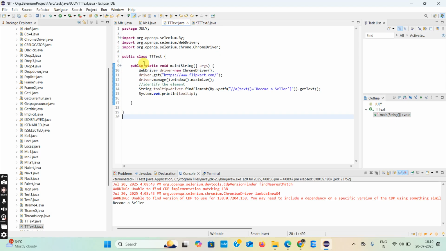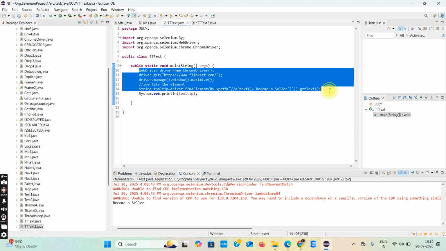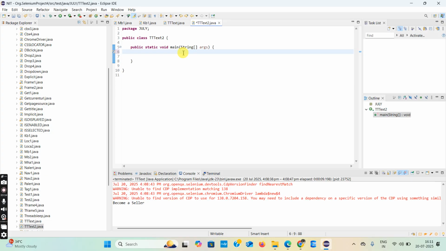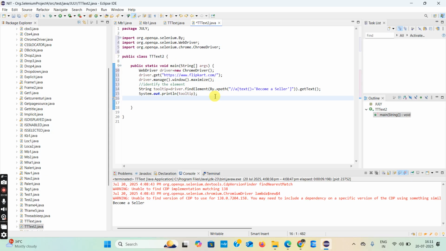See here, same as the previous one. I can copy all of this code, Control C, and paste it here. The same code is copied and pasted here. Here you can see, directly getting the text is wrong. Why? Because if you put the cursor on the element, the tooltip will be displayed. There we can perform one action, and after that it can be displayed. So I can remove the getText here. I can remove this one also. So here, see.